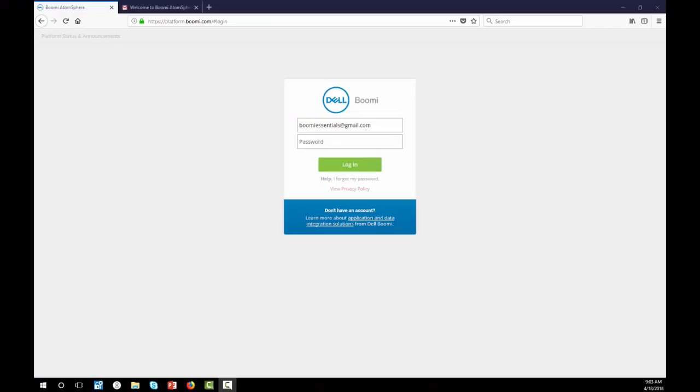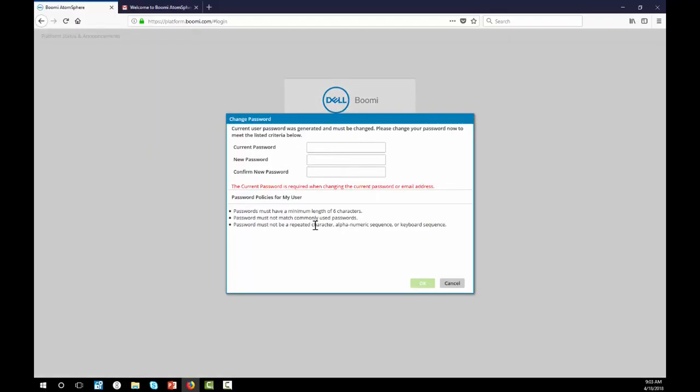Because I'm a new user, I'm going to log in and paste that temporary password. It will automatically give me a change password screen. So I need to just paste that temporary password and enter in a new password, and I will need to confirm it. There are password policies. They must be a minimum of 6 characters in length. They can't match commonly used passwords, which is easy because I don't have any. And I cannot have any repeated characters or alphanumeric or keyboard sequence.